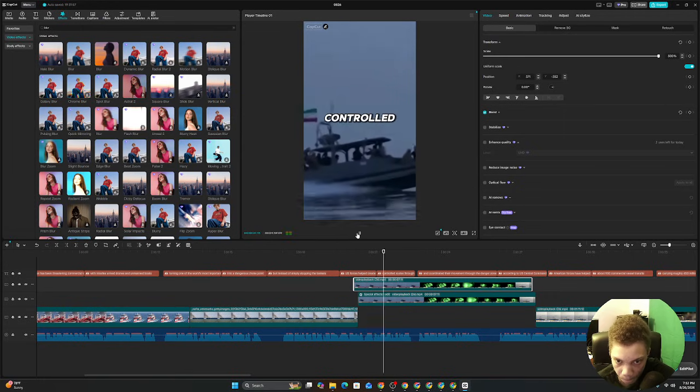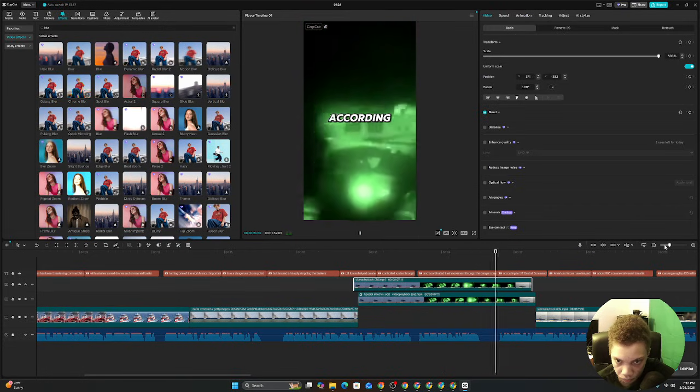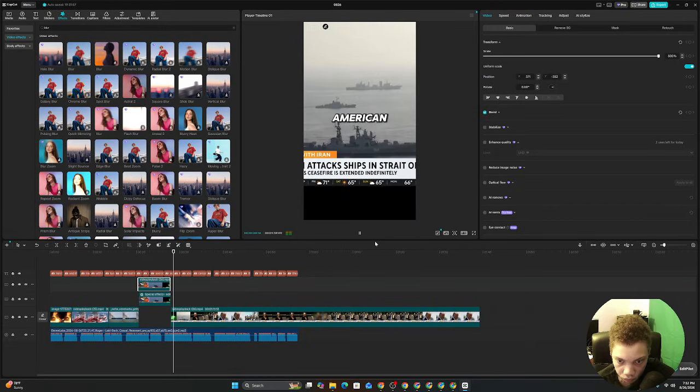Helped create controlled routes through the strait and coordinated their movement through the danger zone. According to U.S. Central Command, American forces.